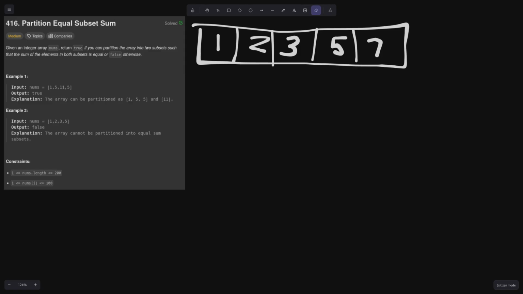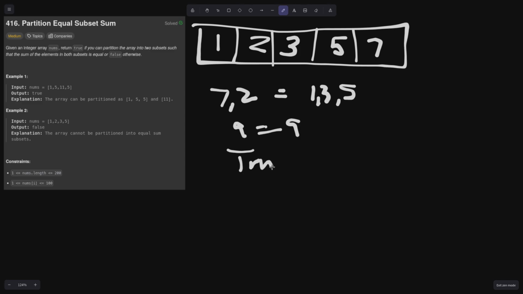So what this problem is asking is, can we partition the array, where every element has to be included in a subset, such that the two subsets have equal sums. In this case, we can easily see that the answer is going to be the subset 7, 2 along with the subset 1, 3, 5. And these equal each other with 9, so we return true.